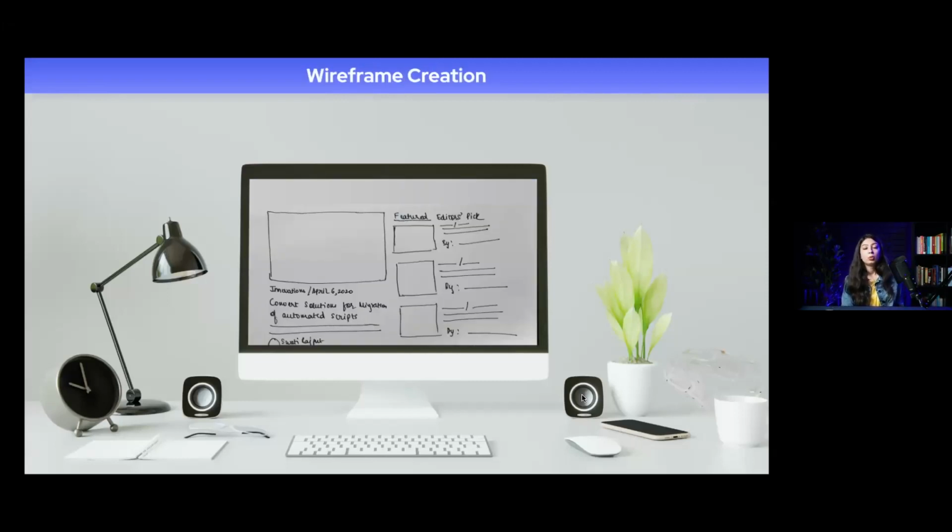Wireframes. Some of you might already be familiar with the concept of wireframes. What happens? Okay, I did some research. I made some conclusions about what the users want. Now it's time to get to the drawing board and design the application. The screenshot that I have over here is of a blog. The homepage for a blog was supposed to be designed.